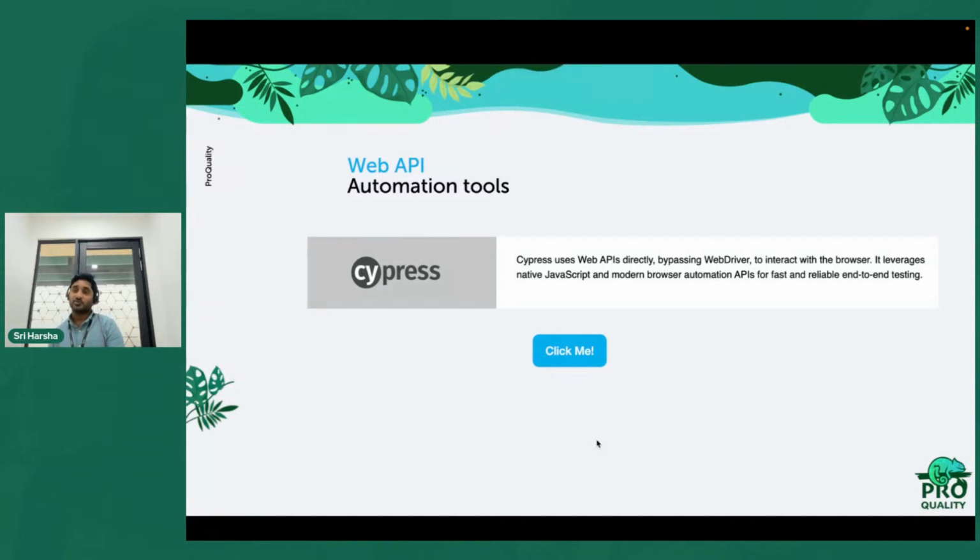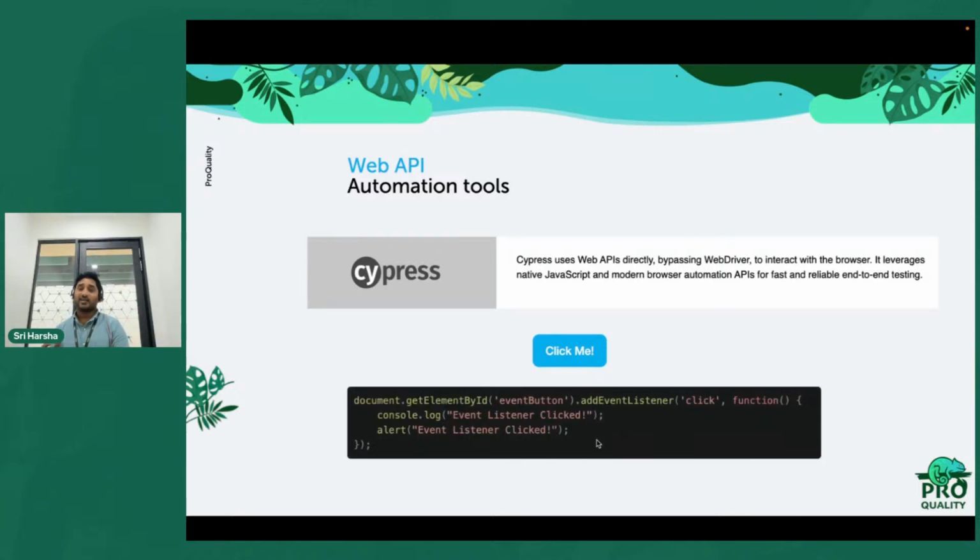But when you take the Cypress tool, it does not do the click action in the same way. Instead, Cypress adds an event listener in the backend for that button, and it simulates that event listener for the button. That's why there is a lot of difference between WebDriver Classic and Cypress. For example, in WebDriver Classic, if a button is not visible on the page, you cannot actually click on it, right? But with Cypress, irrespective of whether it is displayed or visible, you can directly simulate the click action by adding the event listener to the button in the DevTools console. So this is how Cypress, the Web API, and WebDriver Classic work.